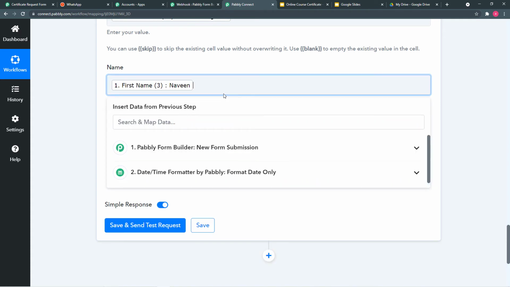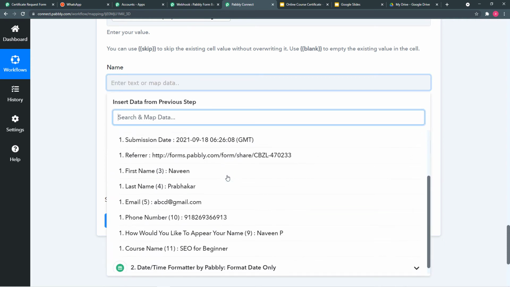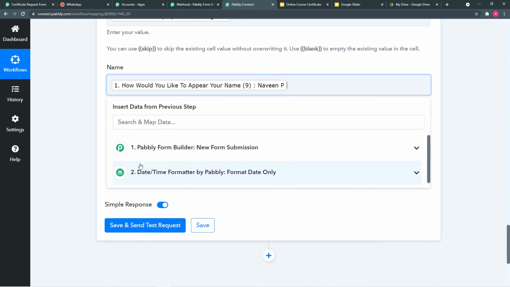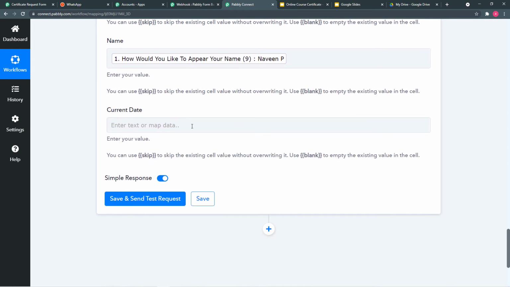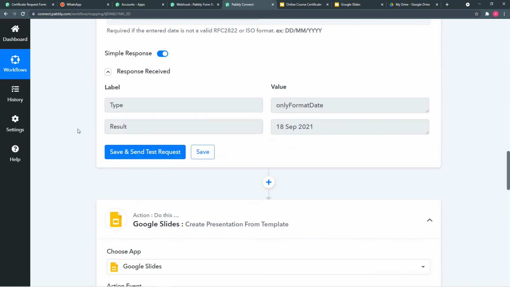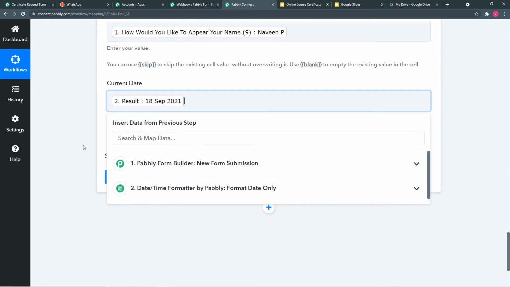right? So we have a field in this form which is asking how would you like your name to appear. So this is the response of a student. He would like his name to appear as Naveen P. So according to his choice, I am selecting this. Now it is asking for the current date. To map the current date, you have to select this date time formatter by which we have formatted our date like this, right? So you can map this from here only like this.